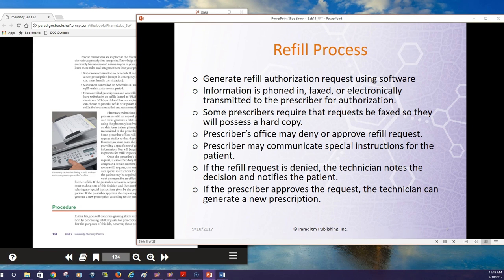Prescribers' offices may deny or approve refill requests. It is a prescriber's prerogative to make that professional judgment. The prescriber may communicate special instructions for the patient. Like I said, they may say that the patient has to go in and see them. If the refill request is denied, the technician will note the decision and then notify the patient. If the prescriber approves the request, the technician can generate a new prescription. It's sometimes called a renewal of a prescription.